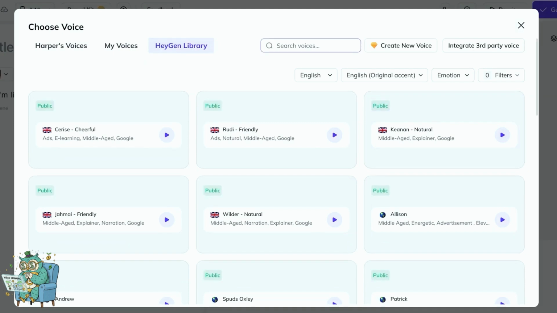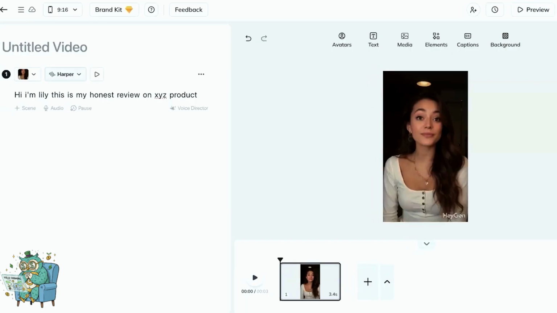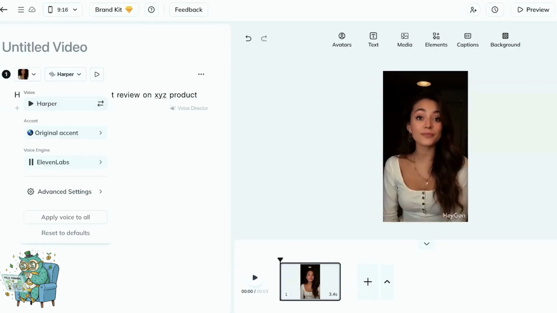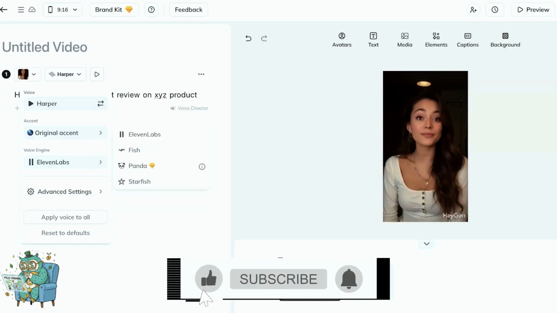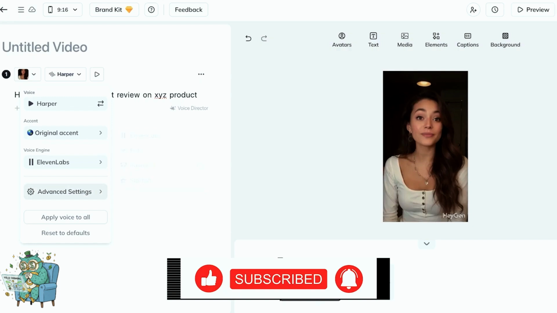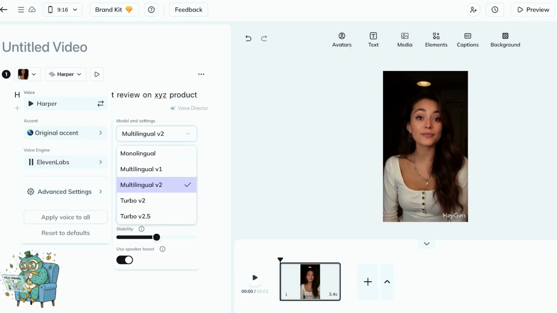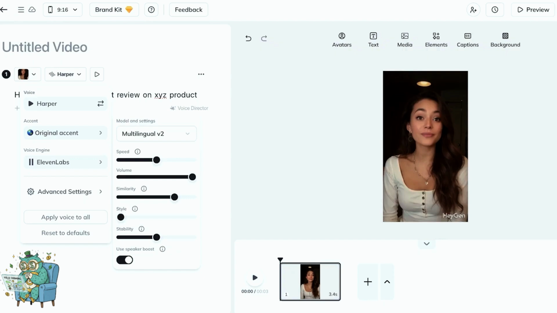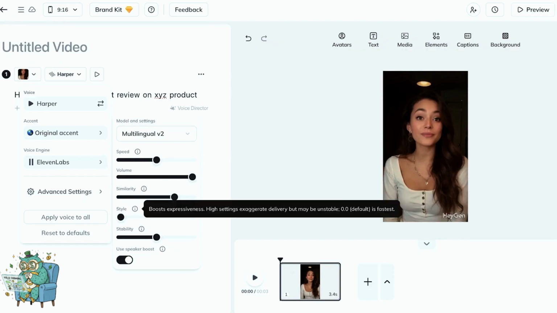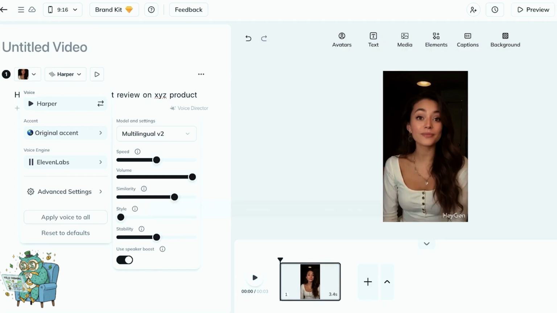However, if you want, you can also go back and you can see over here, if you just want to alter the accent, you can choose a different voice engine, including 11 Labs, Fish, and Starfish. Then you have your advanced settings. So in your advanced settings, you can change the speed, volume, similarity, style, and stability. So within styling, you can make your particular avatar more expressive, and this might make your delivery a bit unstable, but it just makes it more realistic.